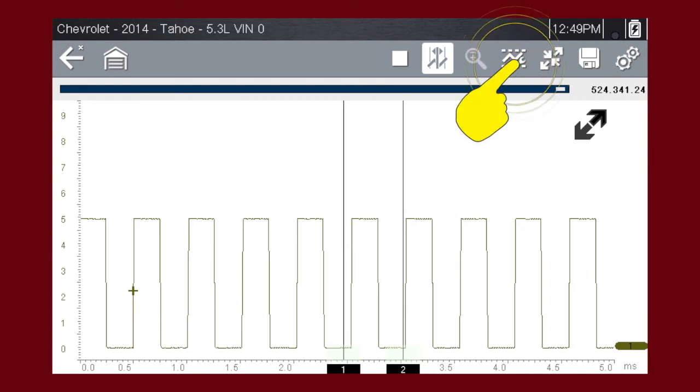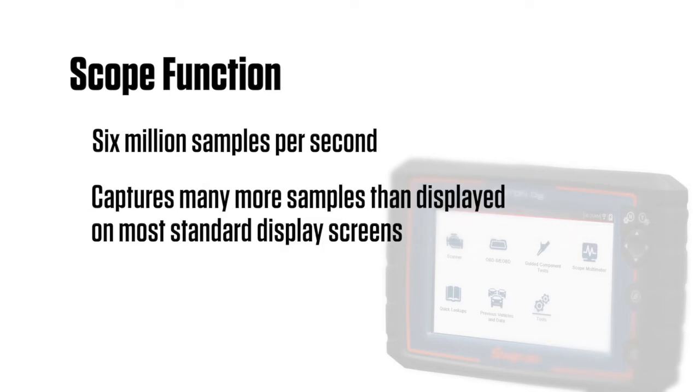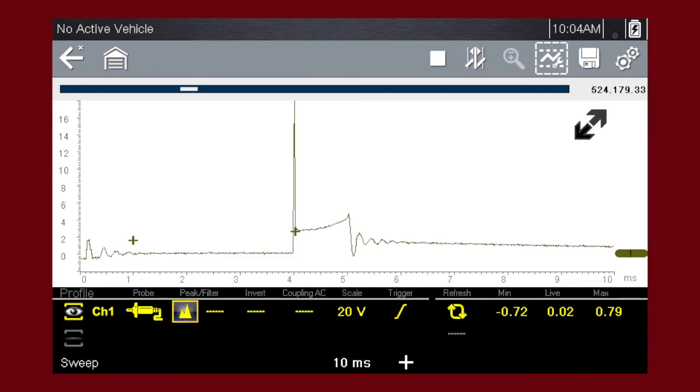Select the profile icon at any time to see and change the meter configuration controls. These allow you to manually control the meter settings. The Training Solutions modules on meter and scope cover all these controls in detail. At 6 million samples per second, the Snap-on scope function can capture many more samples than displayed on most standard display screens. To take advantage of this capability, select the Peak Detect function. The scope samples at the maximum rate possible and captures extremely fast peaks and glitches like this ignition spike.